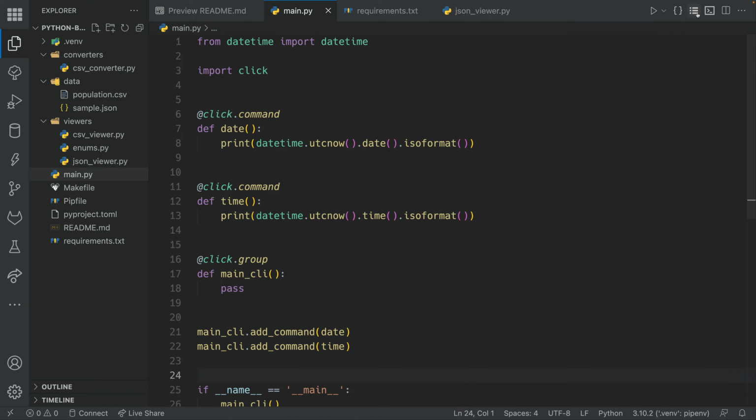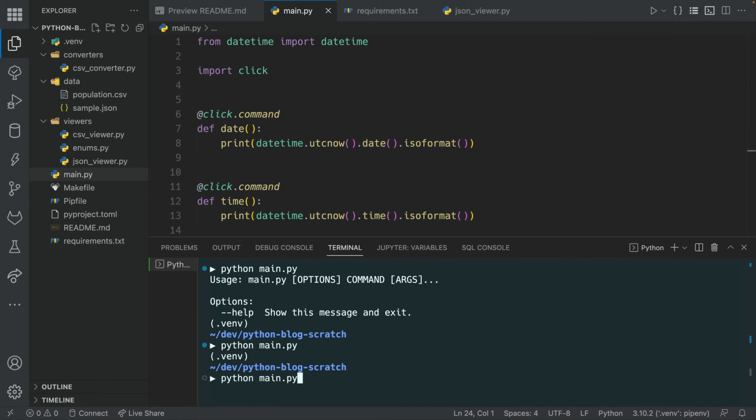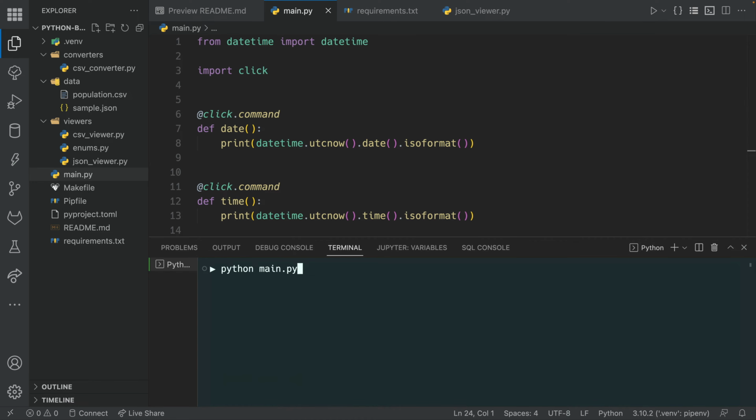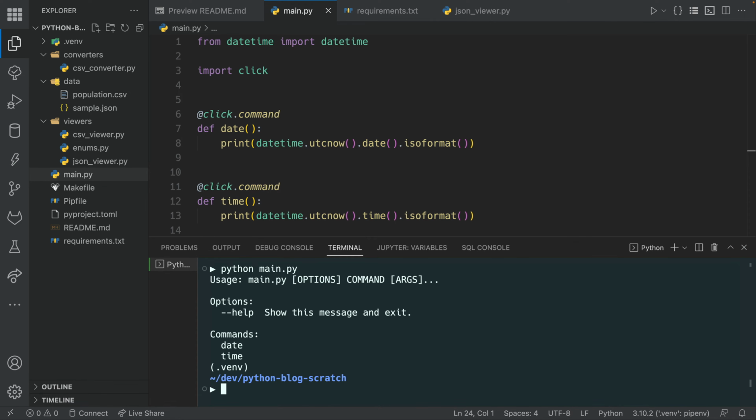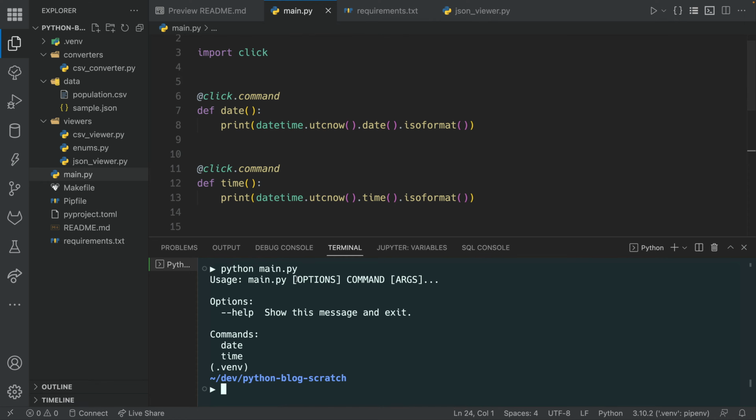So now if we run this and we do the same thing as before, python main.py, and let me clear, you'll see that now we've got a little bit more. We've got commands, date and time. So we have those two things, right? It knows now, we're starting to build our CLI up. And of course, I can now call the date and time commands.